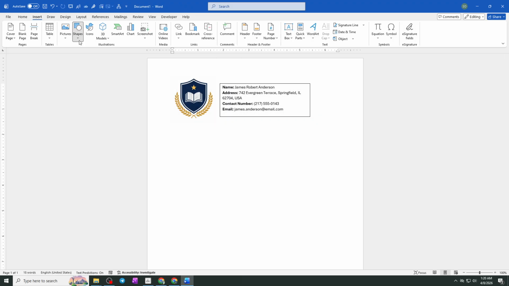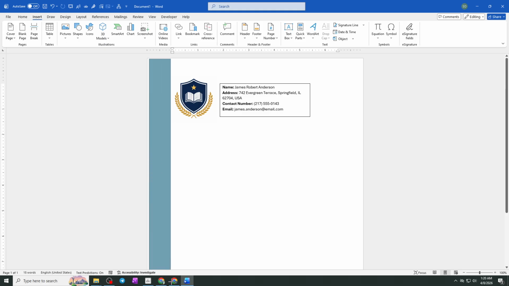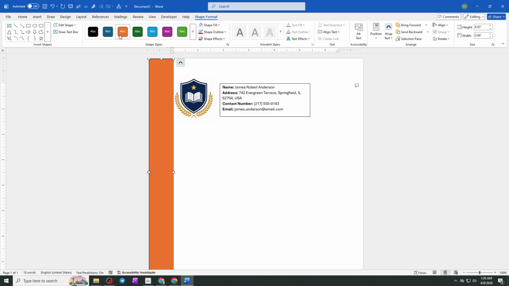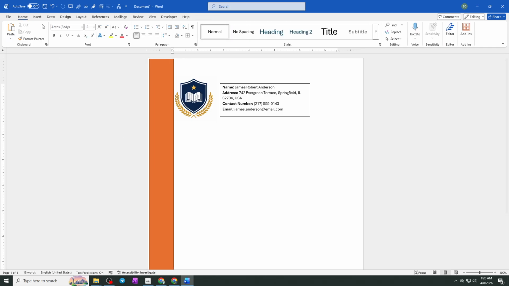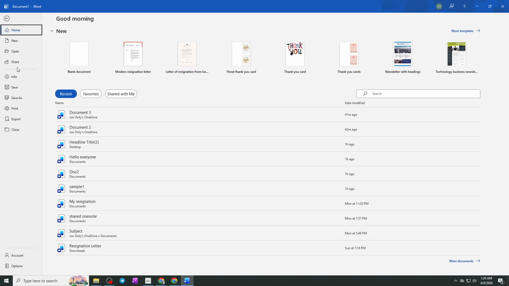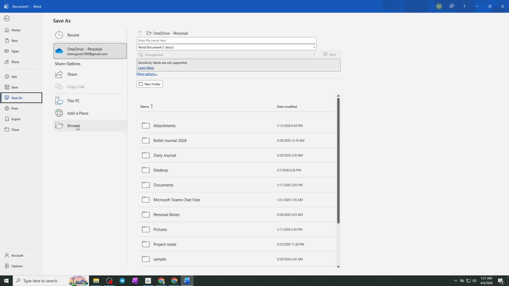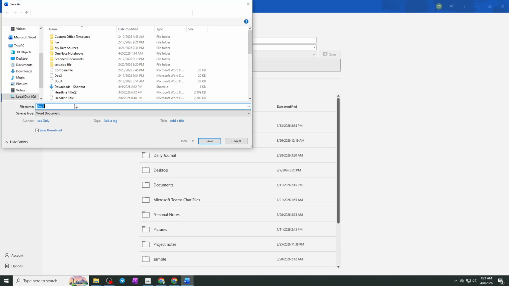Once your letterhead is complete, you can save it as a template for future use. Go to File, click Save As, choose Word Template from the Save As type drop-down menu, and give it a name. This allows you to open a new document with your letterhead ready whenever you need it.